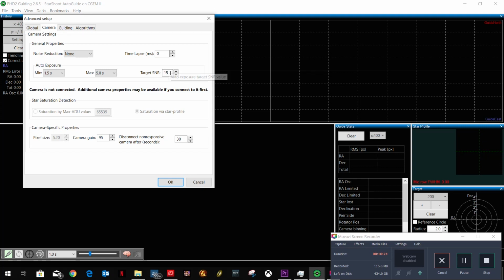Having a 15 keeps it just enough that unless somebody's shining a flashlight in that general direction, it's generally not a problem. So that's the minimum I like to go with. Obviously the camera's not connected, so we can't do any additional properties down here.